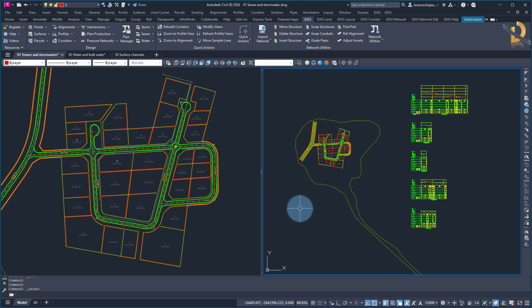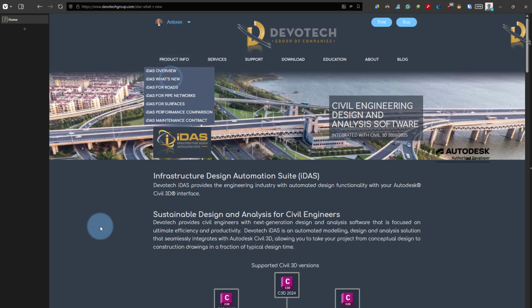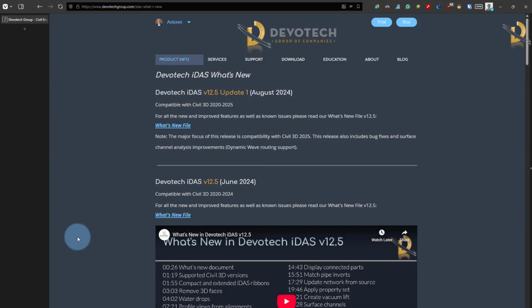But if you want to know everything, you can always go to our website, which is www.devotechgroup.com. Then you can get to product info, iDAS, what's new. And once we release a new iDAS, it will be available here. And then there will be a what's new file where we described all the improvements in Pipe Manager, as well as for the commands, enhancements, and all that.